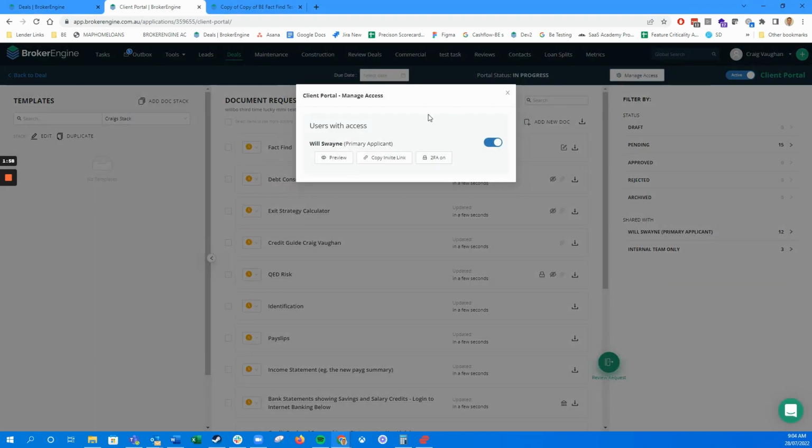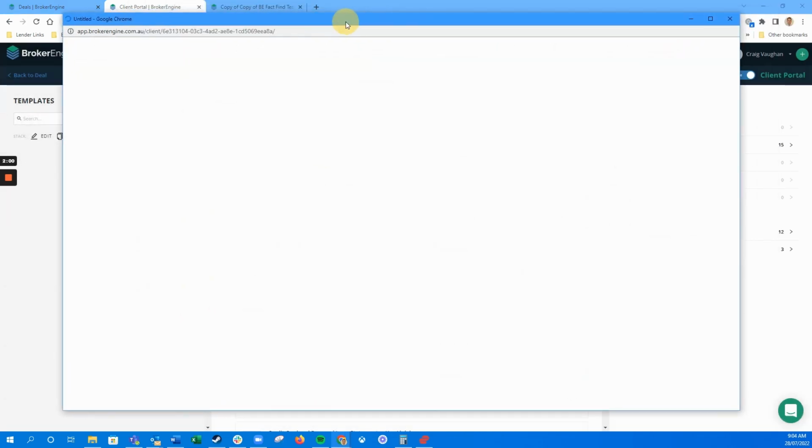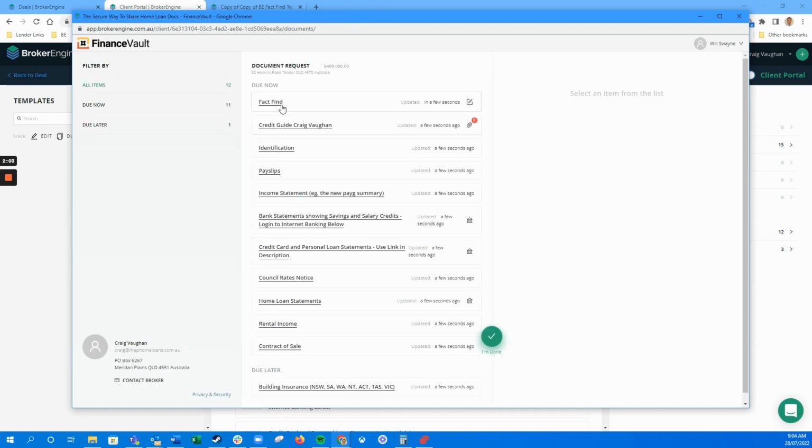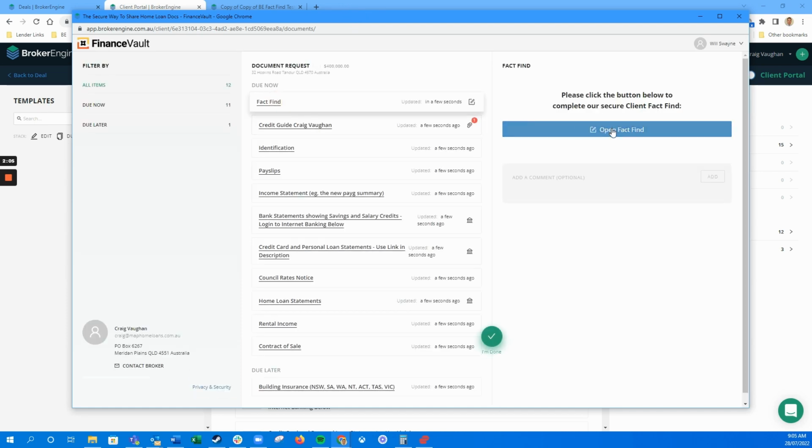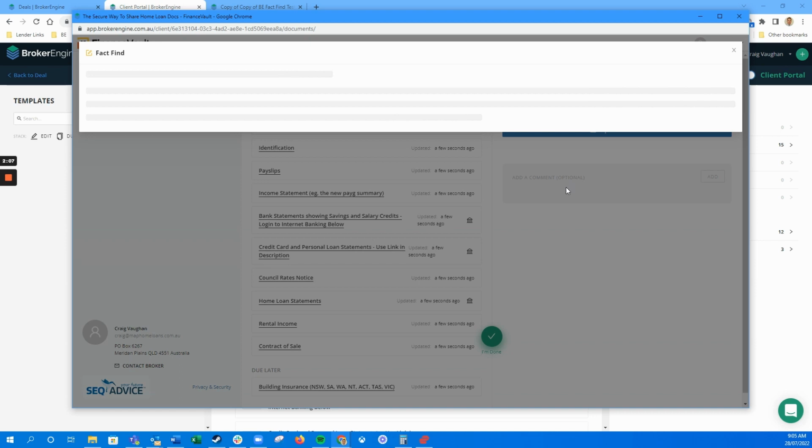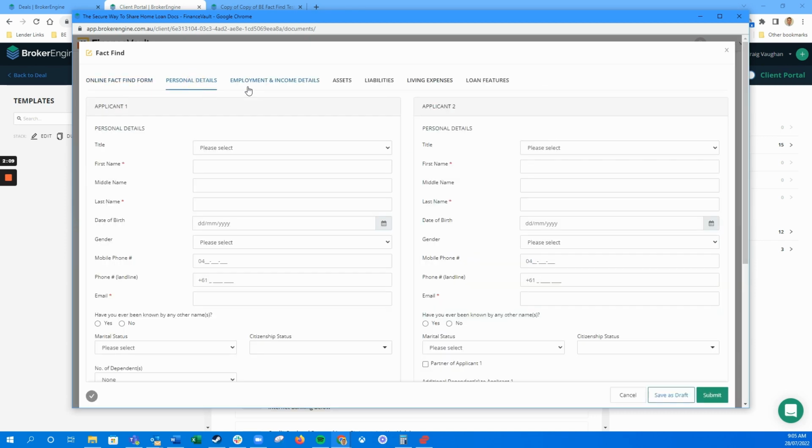Once published, your client will get a link, and when they open it up, they will see what they would normally see, and then click on Open Fact Find. The client will open the fact find, and they can now complete the fact find.